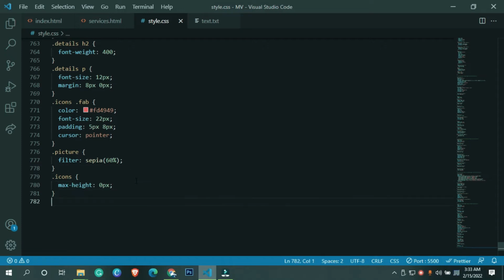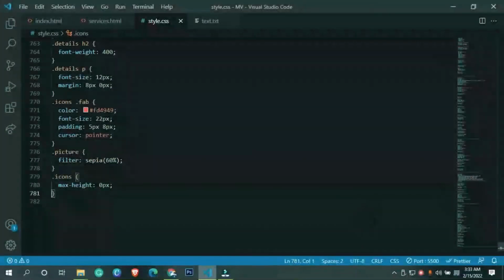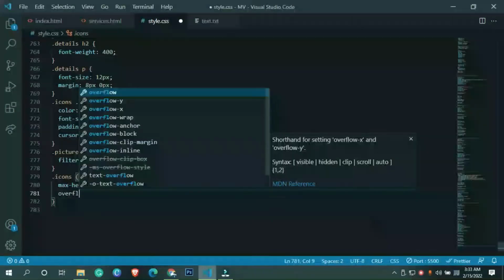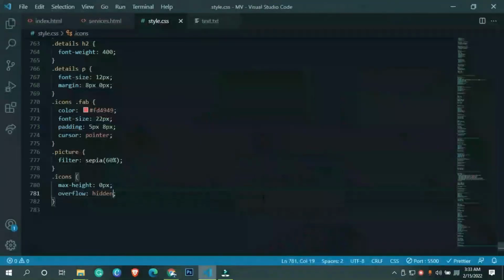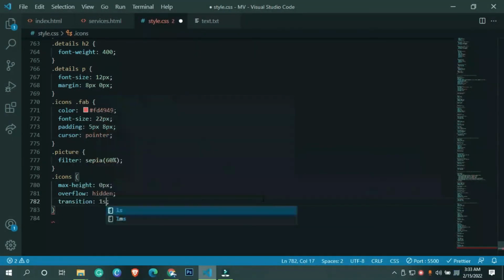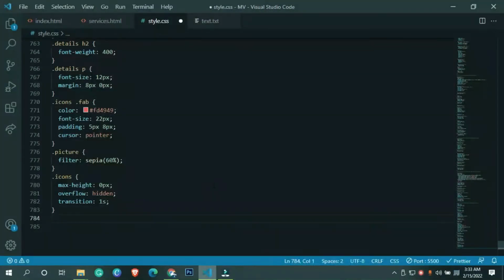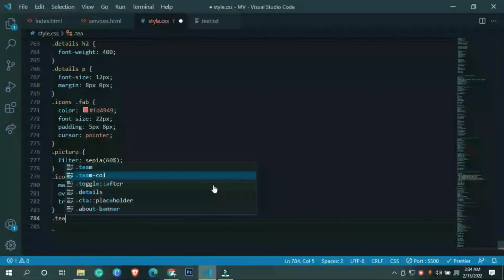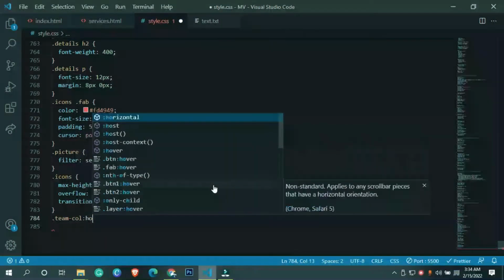Okay, so basically now we are going to add our overflow hidden. So you can no longer see it, and we are going to add our transition effect of 1 second as well. The reason I'm going to add this transition effect of 1 second is because I want to hover on it, and once I hover on it, it will pop up very easily.